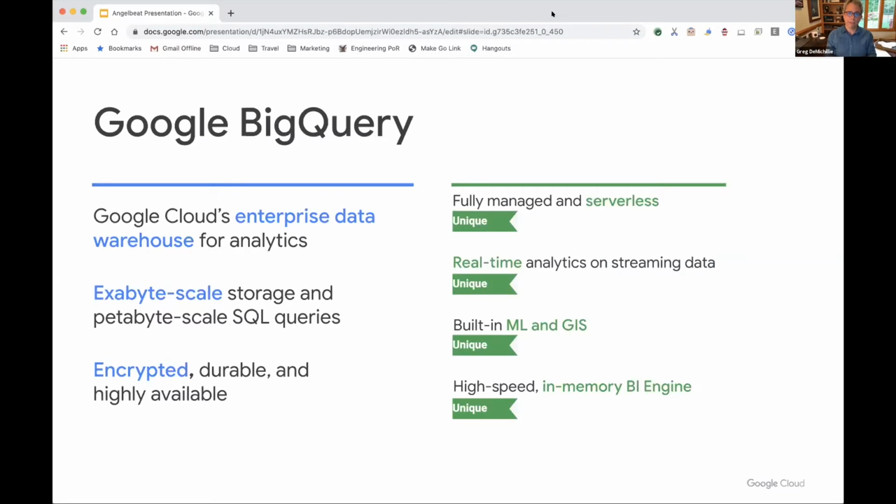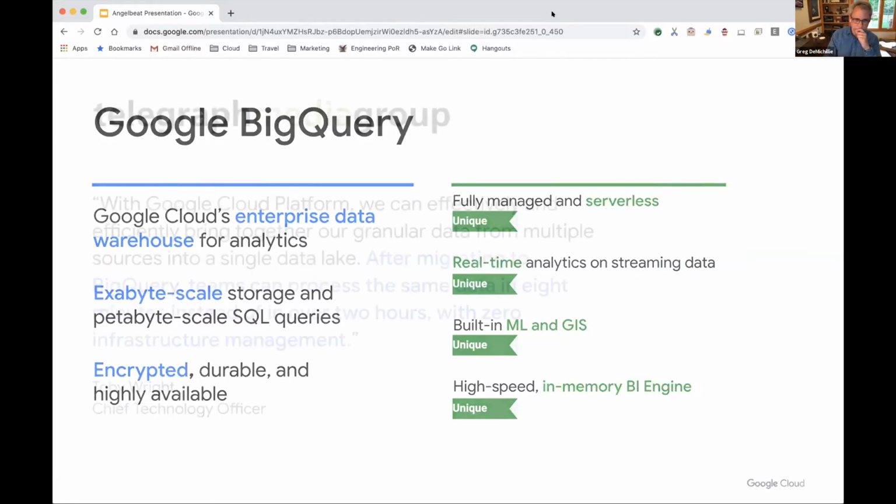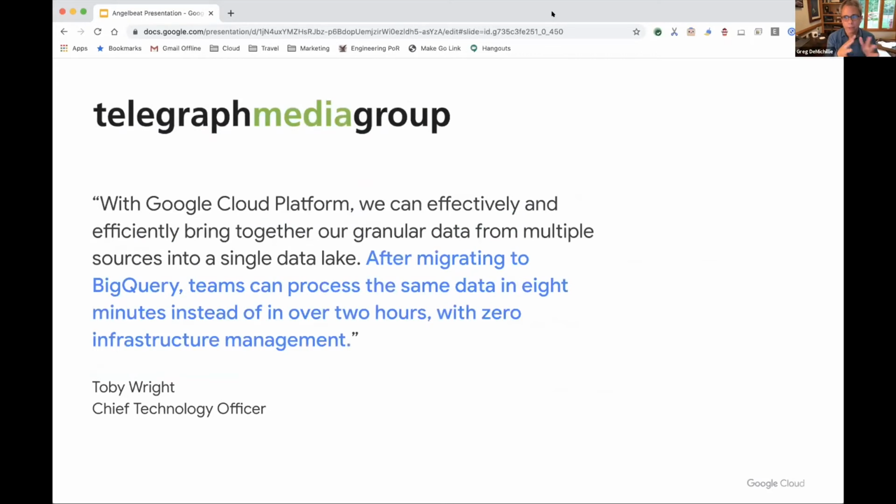BigQuery enables that because you can stream new data in real time into BigQuery, and that data immediately appears in query results and in dashboards, whether you're using Tableau or Looker or whatever visualization tool you're using. And in fact, we see the result. Telegraph Media Group is a UK-based media organization. They migrated to BigQuery, and with the same team size, what used to take 2 hours to do in terms of analytics, literally they do now in 8 minutes.